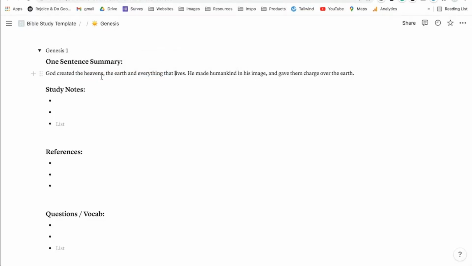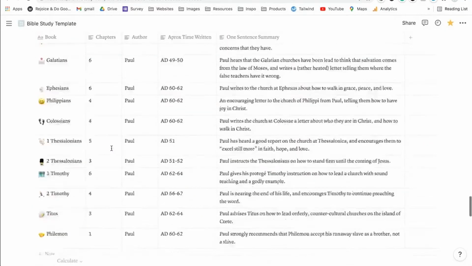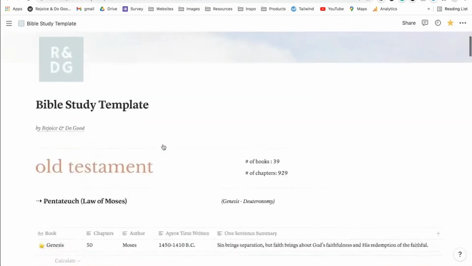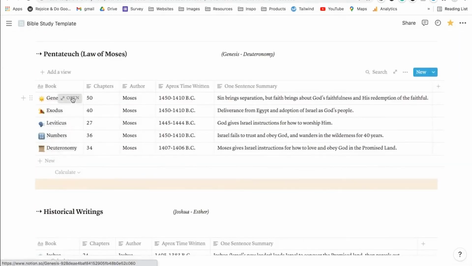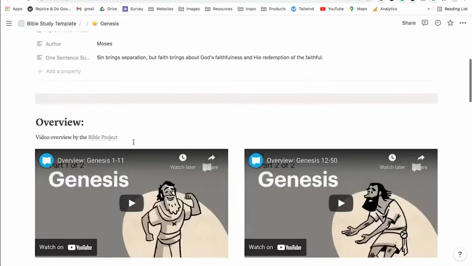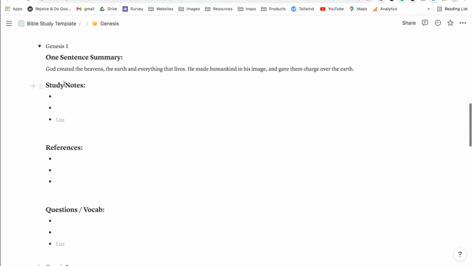All of these I have sourced from a website, which you can find at the bottom right here. One-sentence summary by chapters and all of the other information. So at the end of the day, I think it's pretty accurate. However, nothing is really as accurate as the Bible, so everything else can change. So I would recommend you write your own one-sentence summary, and then right underneath, you can write your study notes.